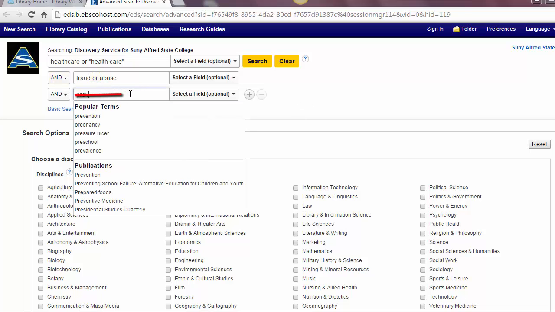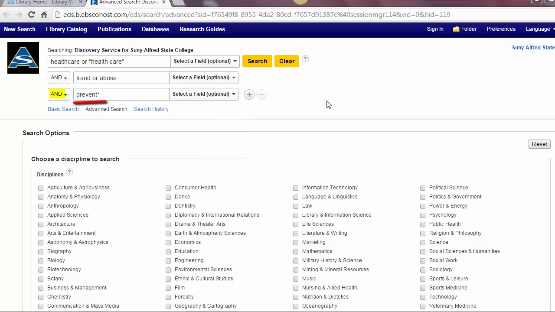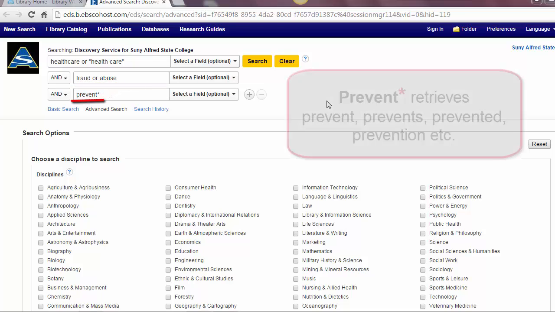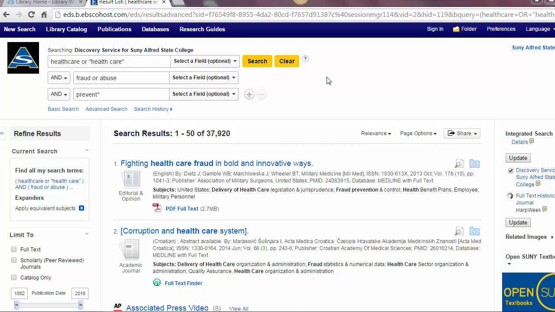Let's add the word prevent with an asterisk to the search with the Boolean AND. This will narrow the search and locate articles that include the terms healthcare or health care spelled two words, and fraud or abuse, and words that begin with the prevent word stem, like prevent, prevention, prevents, prevented. This search retrieves over 37,000 articles.